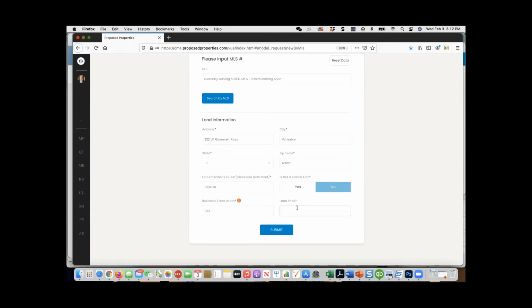So that's what you plan to market it at, because we're going to incorporate whatever price you put here into our package. So let's say that in this case, the land is $150,000, just for the sake of demonstration. And then you go ahead and hit submit.